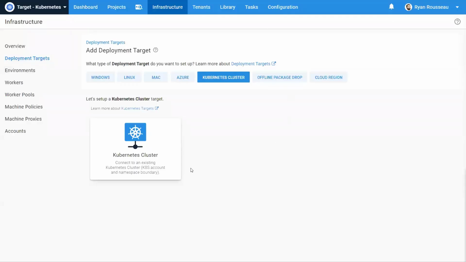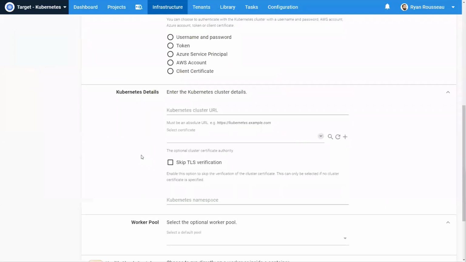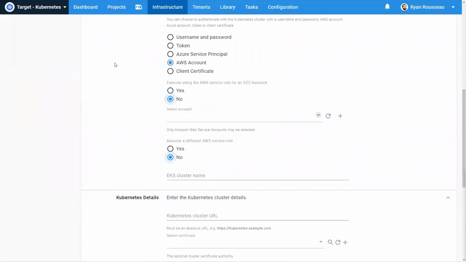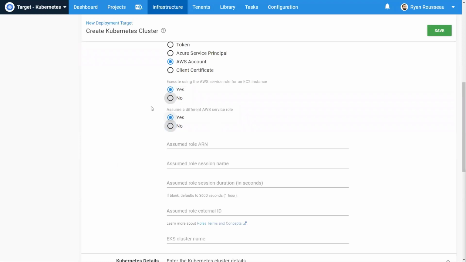And finally, with Kubernetes, we've added to our Kubernetes cluster target a pretty frequently requested feature. When setting up a Kubernetes cluster target that is an EKS instance, the AWS Kubernetes service, you can now choose to have it either assume the IAM role of the worker that the deployment process is running on, or you can have it assume a different IAM role by providing the details.